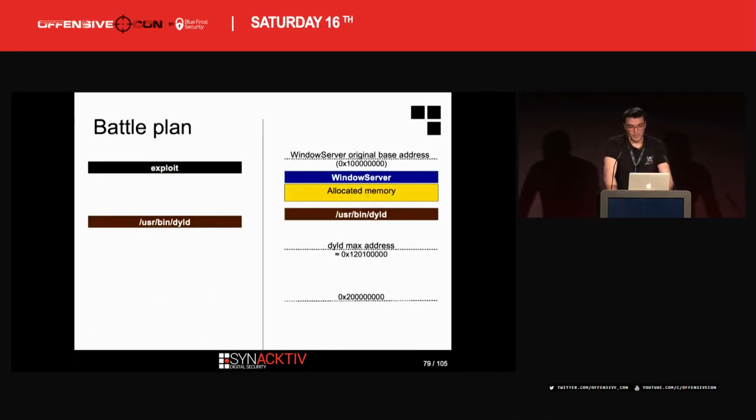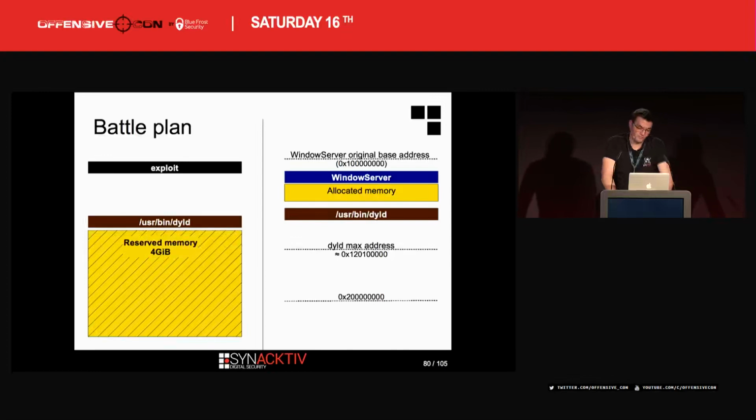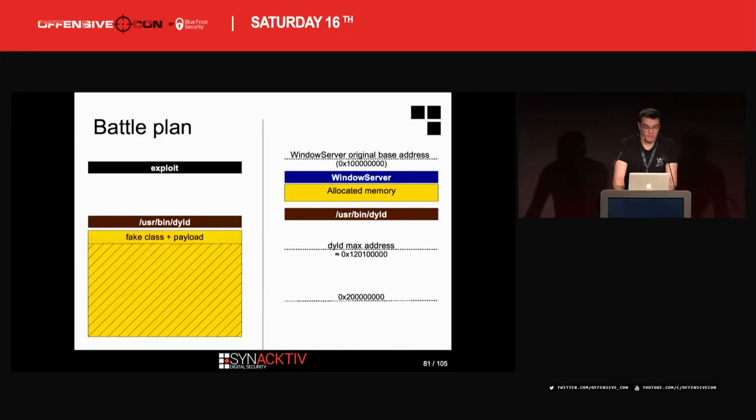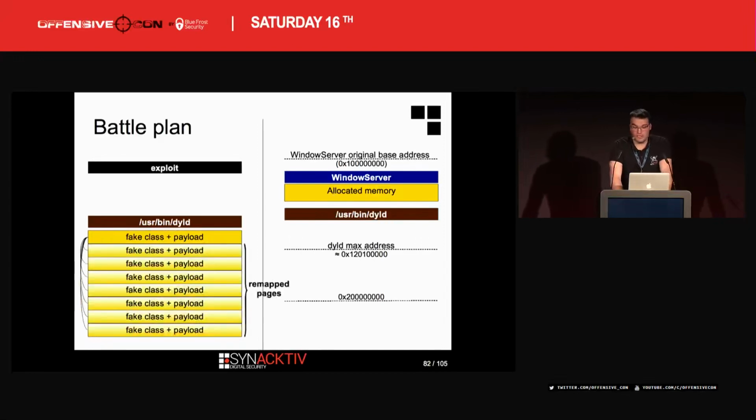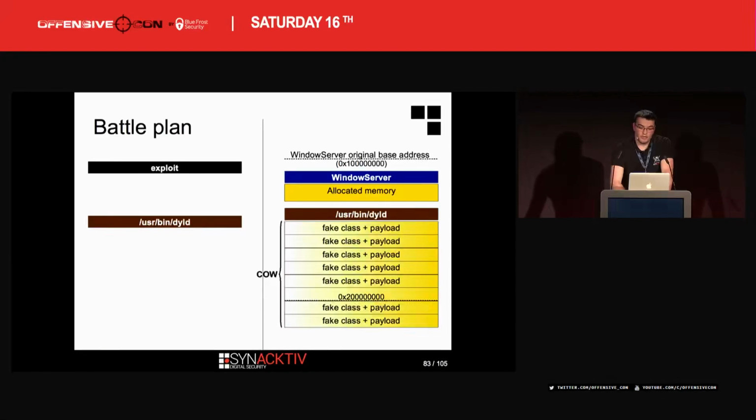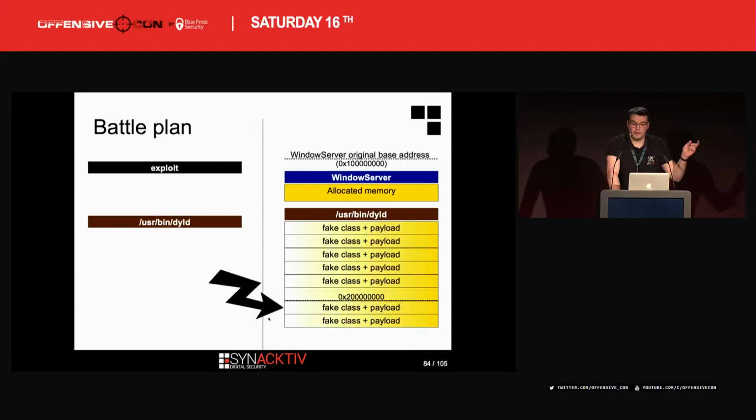So, again, I made some schema. I don't know if you say schema. So this is a little bit more clear. We've got our exploit. We reserve 4 GB of memory. We create our fake class and we put our payload in a page. We duplicate the page. We send the message to Windows Server. Then we can hardcode the address of our fake class here. And we will be able to use this address in our overwritten, reused object.